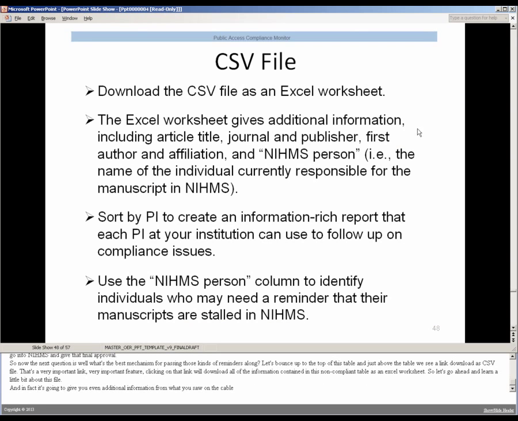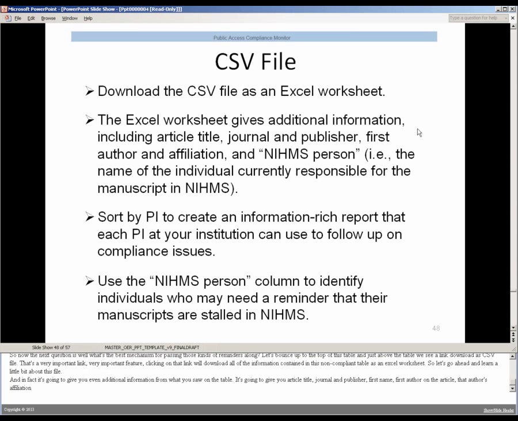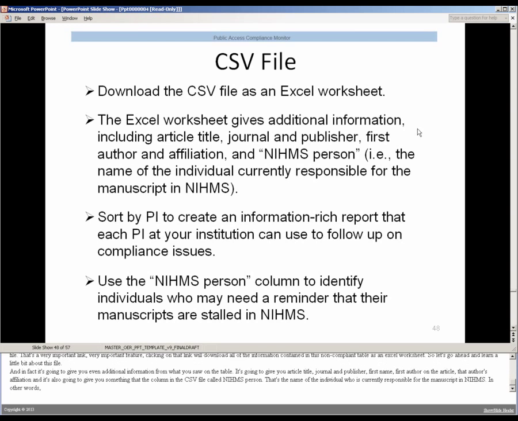It's going to give you article title, journal and publisher, first name, first author on the article, that author's affiliation, and it's also going to give you something that the column in the CSV file, in the Excel sheet, will be called NIHMS person. That's the name of the individual who is currently responsible for the manuscript in NIHMS. In other words, that would probably be the person who needs that gentle reminder that, hey, your article's almost through, you just need to give your final approval.